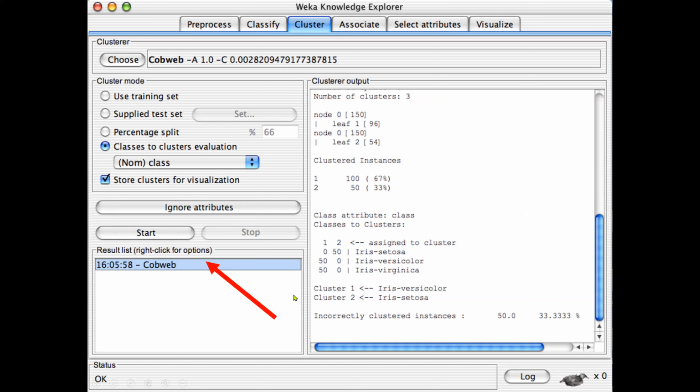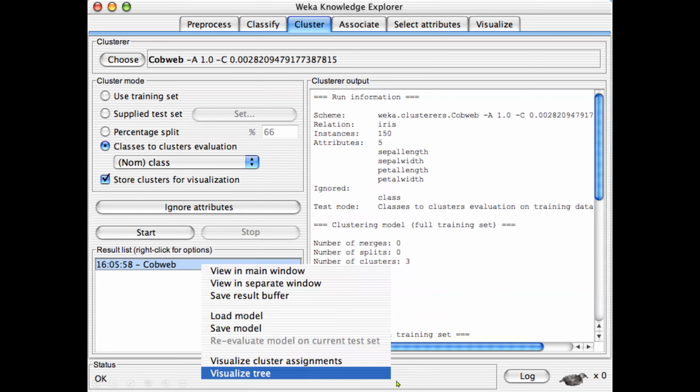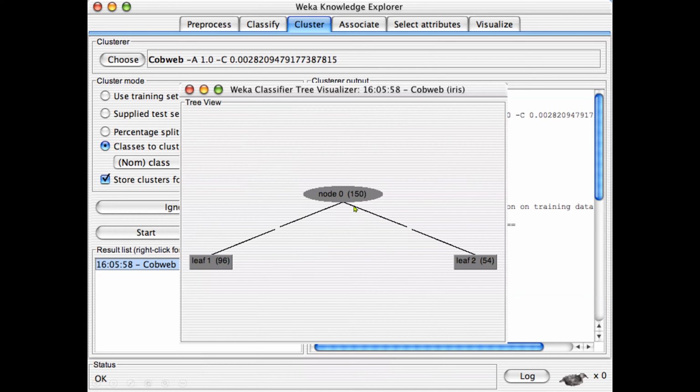So again, here we want to show the tree. We can right click. Then when we right click, we get this menu. We can select visualize tree. And we can see that we have 3 classes. First, we start with 150. Then we break it into 2. And we keep going.